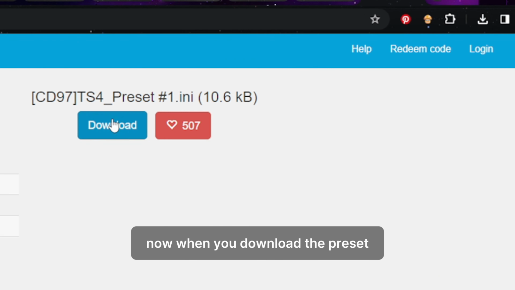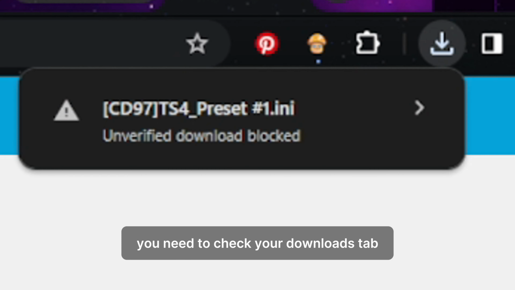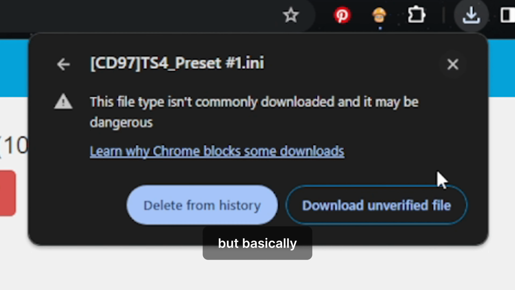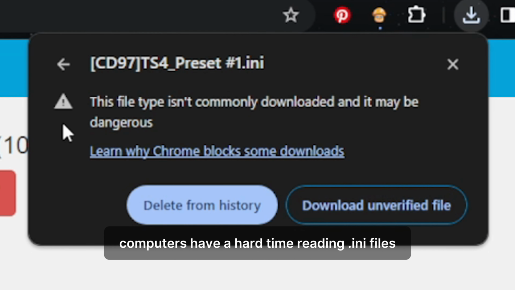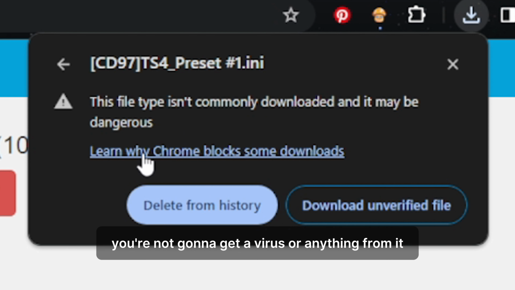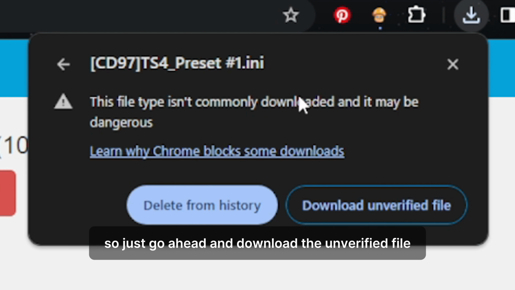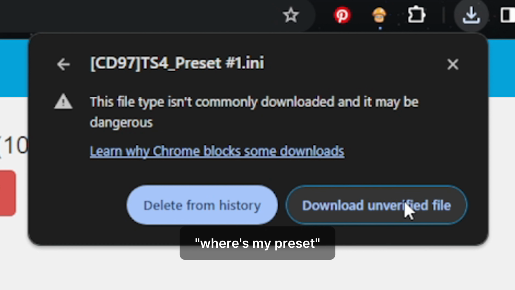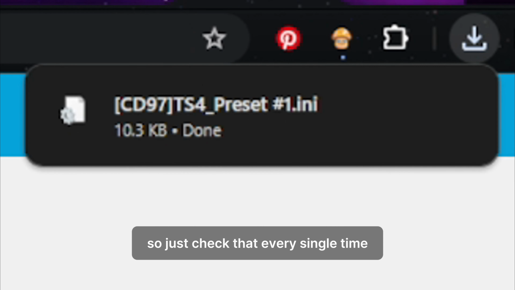Now, when you download the preset, you need to check your downloads tab because it may say this is blocked because it's a suspicious file, but basically computers have a hard time reading INI files just because they're not used very often. It is okay, I promise you, you're not going to get a virus or anything from it. So just go ahead and download the unverified file. You have to click this box though, otherwise your Gshade won't download and then you'll be like, what's wrong? Where's my preset? Well, it's not downloaded, so just check that every single time.